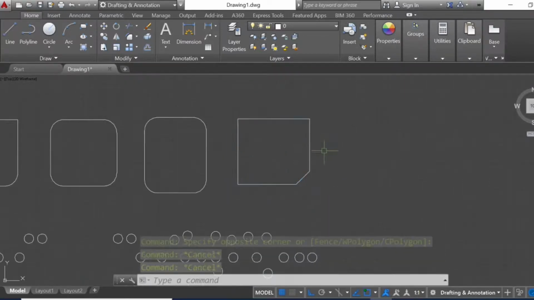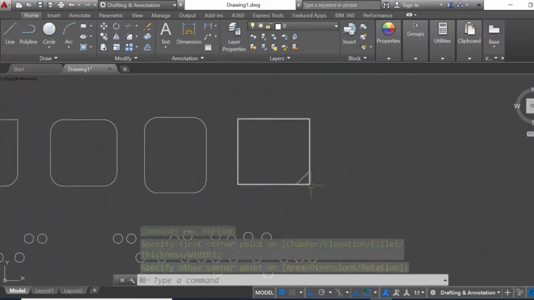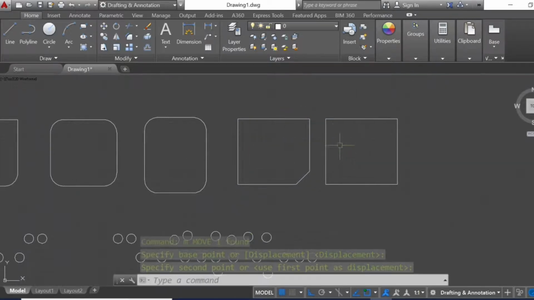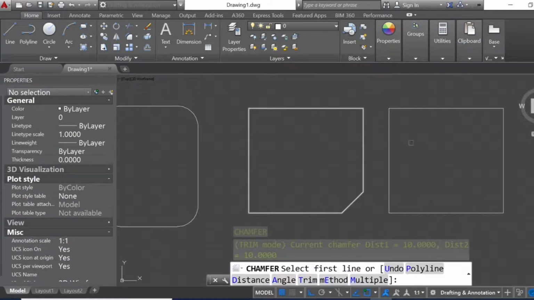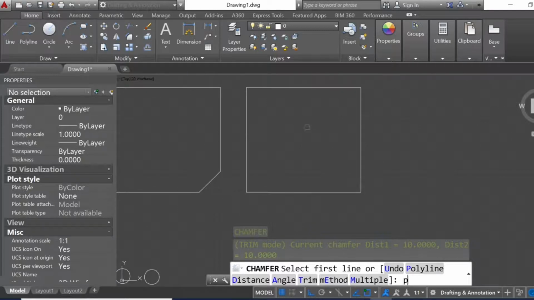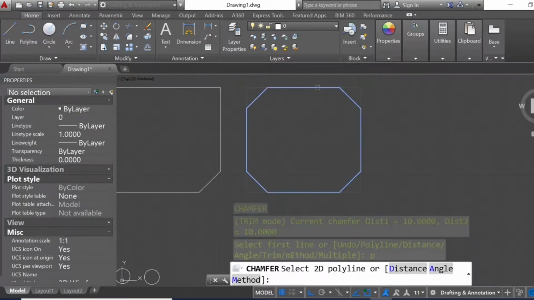Again, if you want your whole polyline to have a chamfer there, CHA, enter. P for polyline, enter. There.